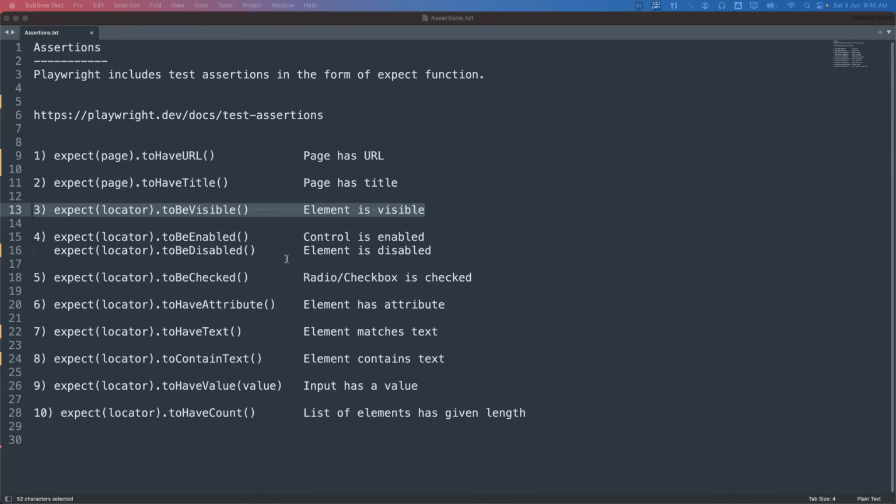So the next one is we can check the element is enabled or disabled. Visibility is different from enabled and disabled. Suppose if the element is enabled, we can perform certain actions on that element. If the element is disabled, we cannot perform any action on that element. That is the difference.